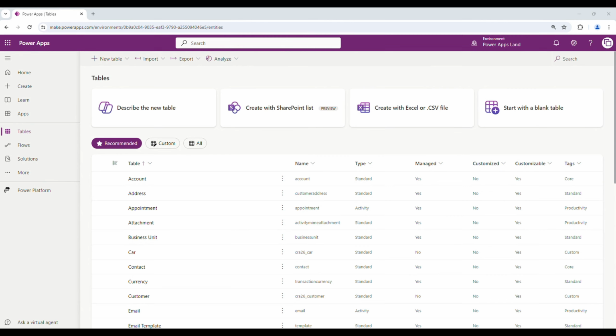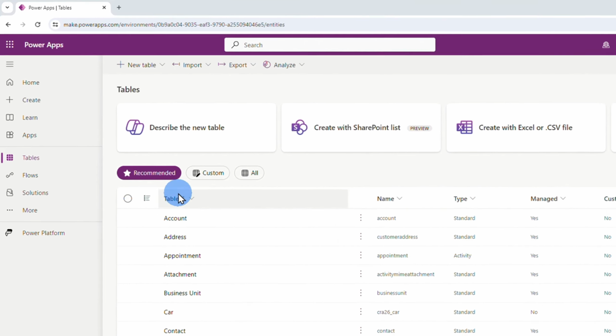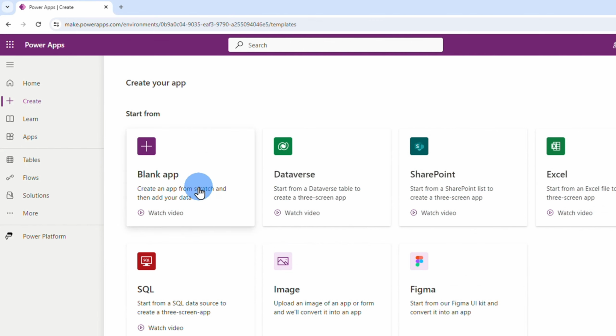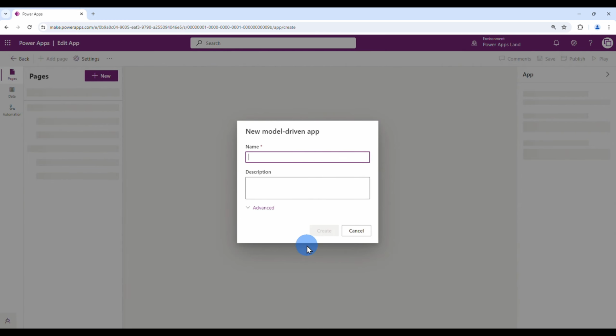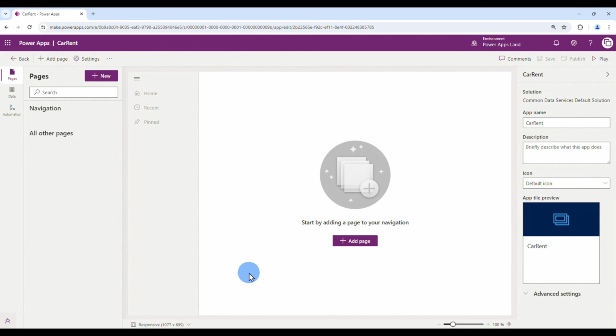And the way that you create a model-driven app is just like that. First you create the tables, and then you create the app. So let's do that now. Click create. Click blank app. And here you see the Canvas app, which is the option that we used to create the Canvas app in our last tutorial. And here is the model-driven app, which is the option that we're going to use now. So click create. Let's give our app a name, car rent. Click create.